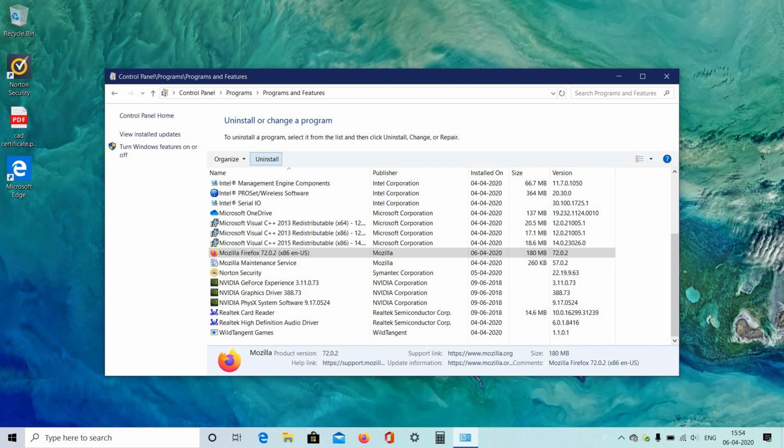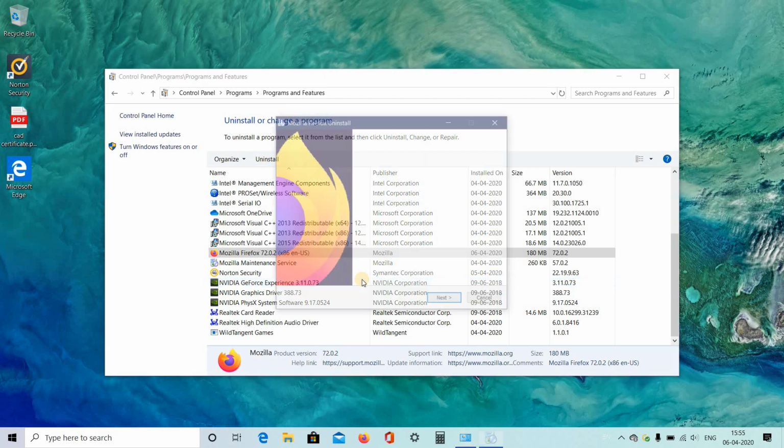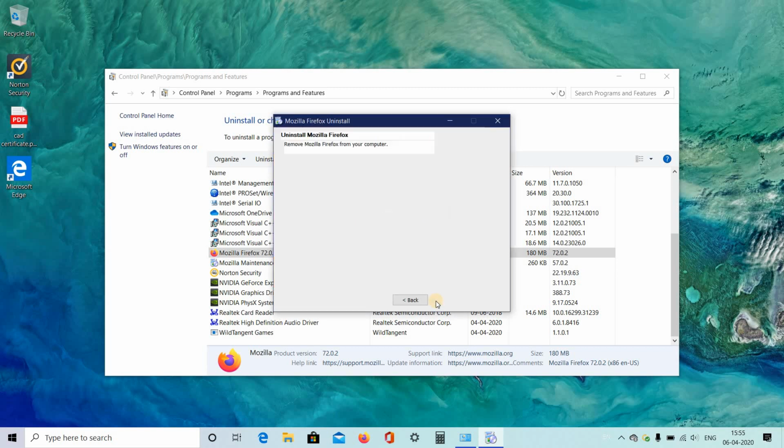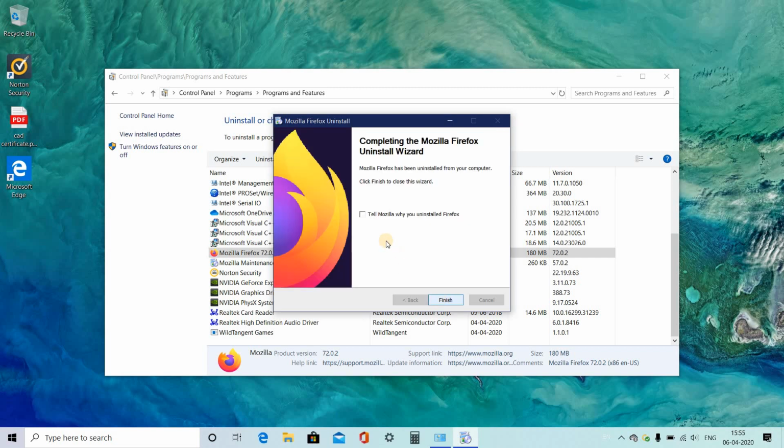Click yes on the pop-up. Click yes. So click on next. It will be uninstalling. Click uninstall to continue. No, I don't want to tell Mozilla why I uninstall it, so click on finish.